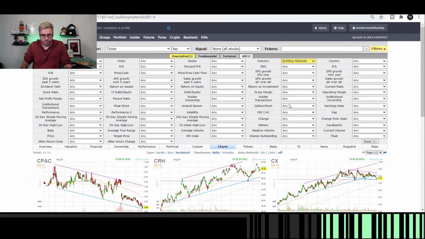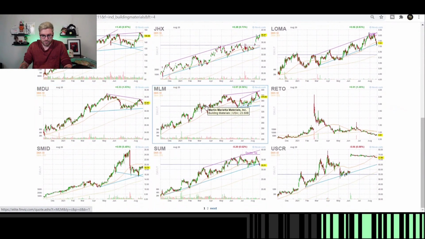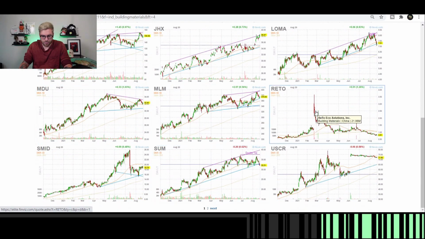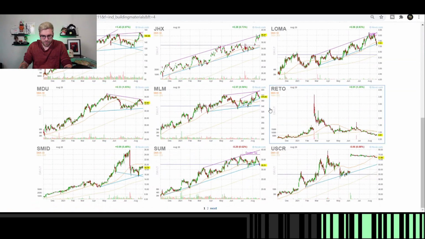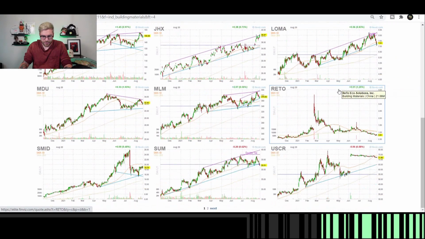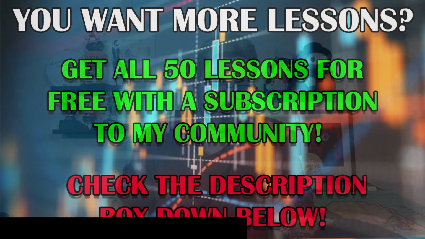Maybe beverage or building materials, only 14, down, up, up. Look how clean these are. These all look really good looking up, minus CPAC. Reader looks pretty bad too. But these all look like they're going up, especially something like LOMA looks beautiful. CX of value looks beautiful. SUM looks good here. And so just by doing industry of what you like, you can find that LOMA, SUM, MLM, and what looks like to be CX.